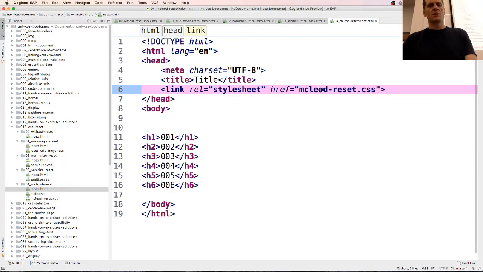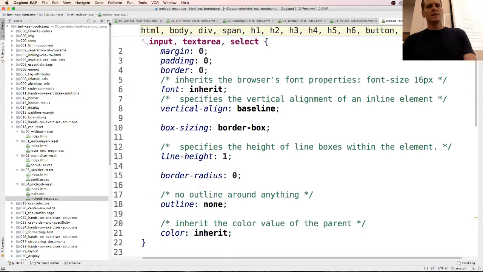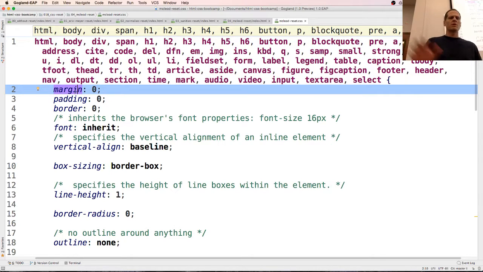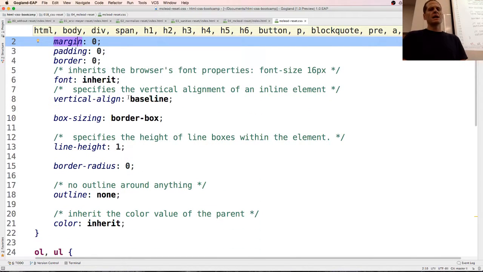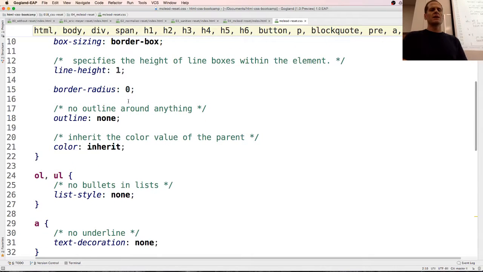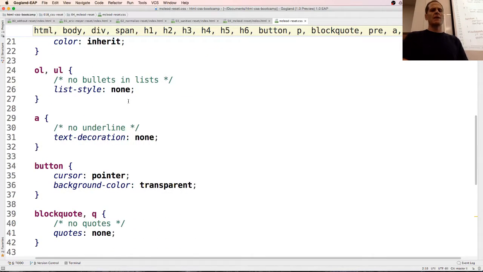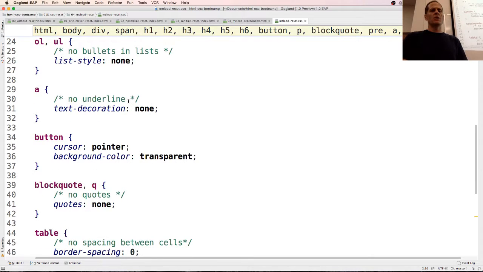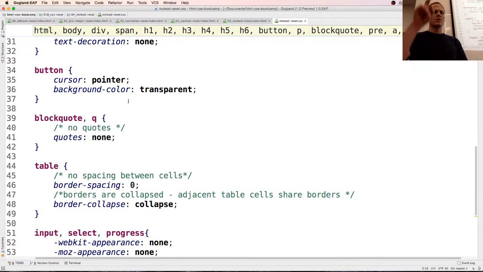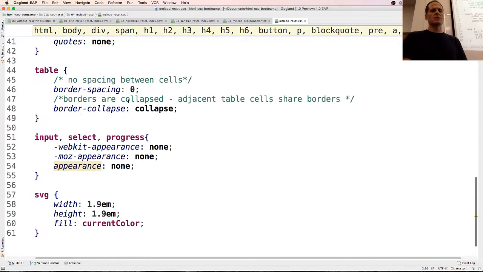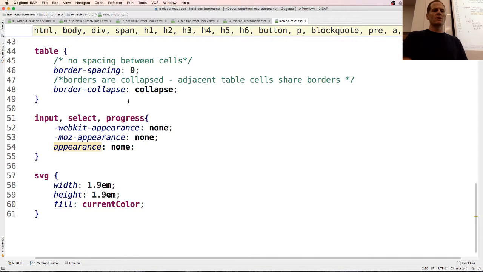To do that, you just include the McLeod reset. What is that CSS? That CSS is right here, but basically it selects all the elements you can use and says margin, padding, border, we don't want any. You're going to inherit your browser font properties, font size 16. Vertical align is going to be baseline, box sizing border box on everything. Line height will be 1, border radius will be 0. No outline around anything. Color is going to inherit from the parent. List styles will have no bullets. Text decoration will be no underline. The button cursor will be a pointer. Background color will be transparent. And no quotes around block quotes or quotations. Border spacing and border collapse, and just a few other little settings in there.